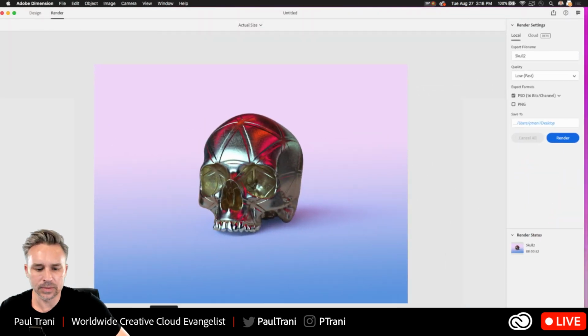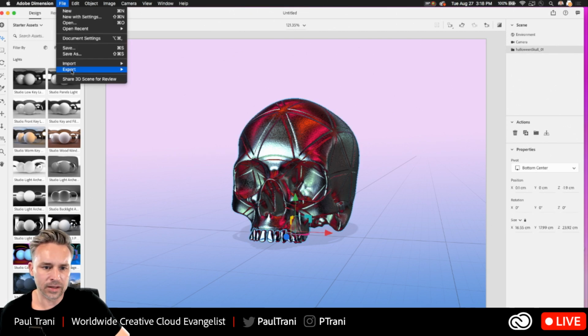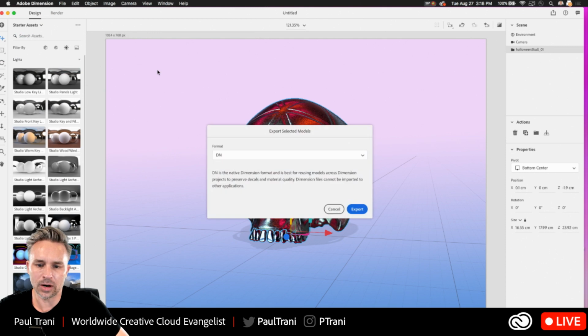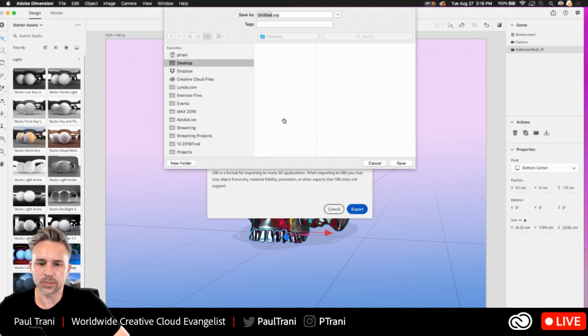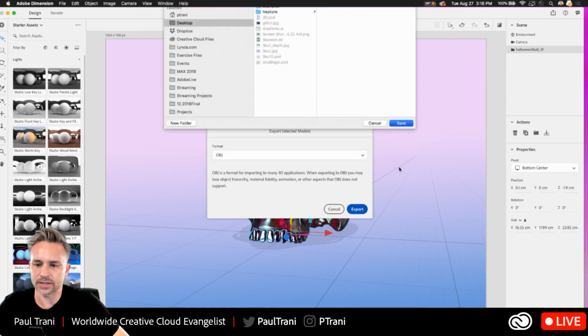relatively simple. Either render that out. Check this out. There's a couple other things we could do really fast. Let's go to the skull. Let's go to File. Let's go to Export. Export selected models. There we are. As an OBJ. So we'll export this out to our desktop, and we'll call this skull.OBJ.